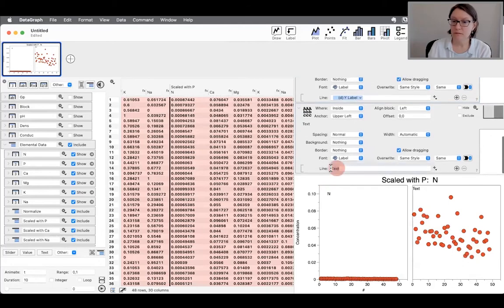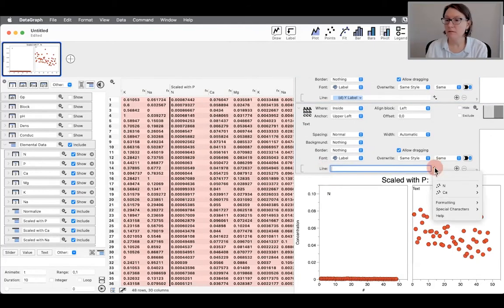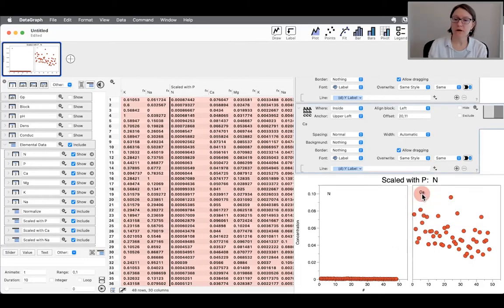And my calcium, there's that one. Okay, so I have my two labels.